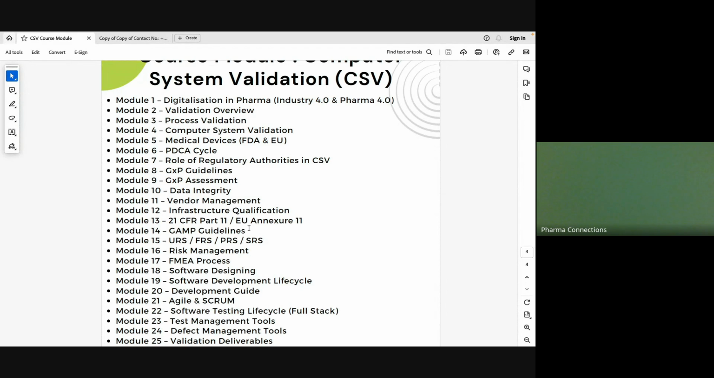And then module 15 is going to talk about URS, FRS, PRS, and SRS. That is going to be user requirement specification, functional requirement specification. So all those topics we are going to discuss, and you are going to do the assessment over here. So we are going to give you a GXP system example, and with reference to that, you are going to do the assessment for this particular software. So you are going to write the URS, and then based upon that, you are going to do the initial risk assessment for those requirements. So here you will be understanding about risk management.